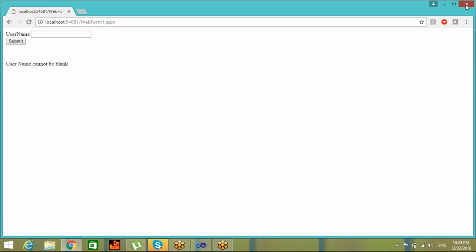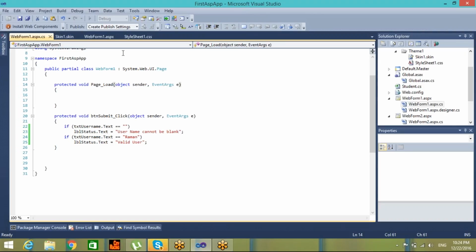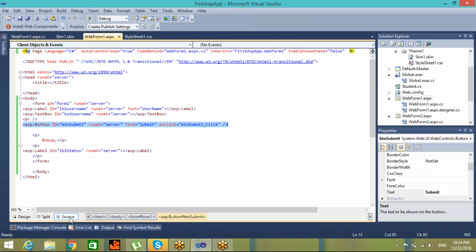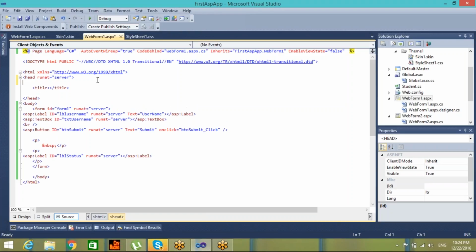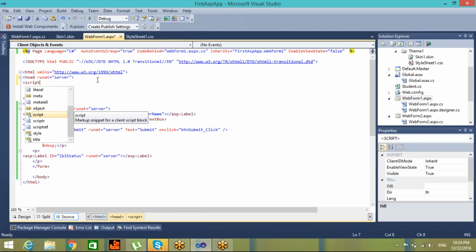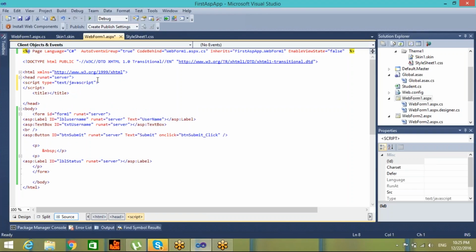So what is the solution? There are a couple of solutions. The base of all these solutions is JavaScript. So how to apply JavaScript here? JavaScript is a client-side programming language. So how to add JavaScript? For that, we need to add a script tag and type equals JavaScript.